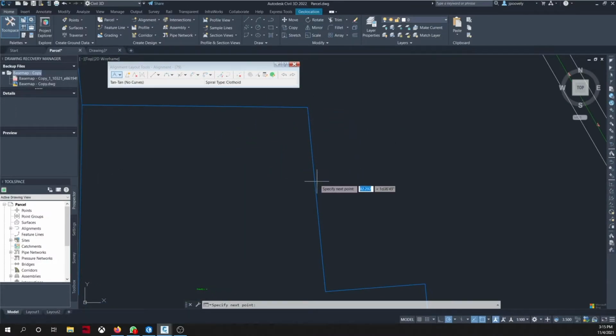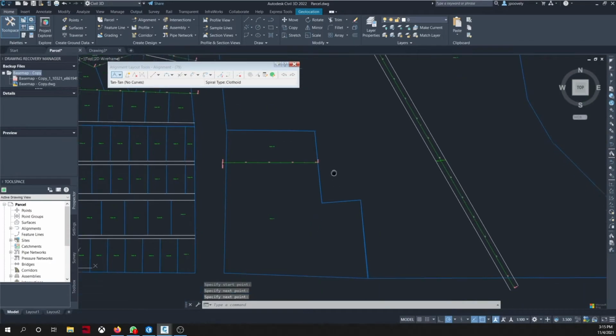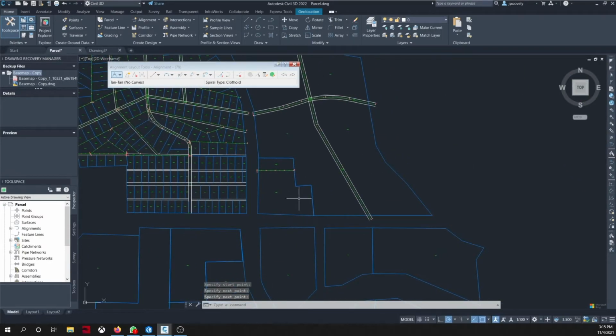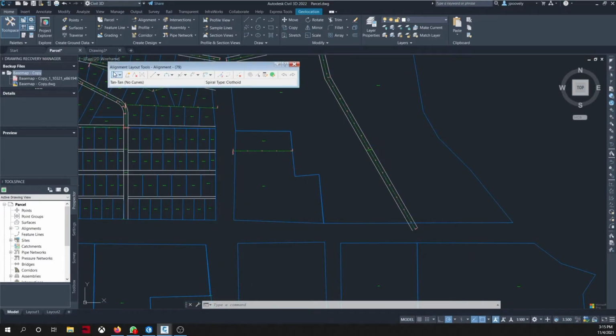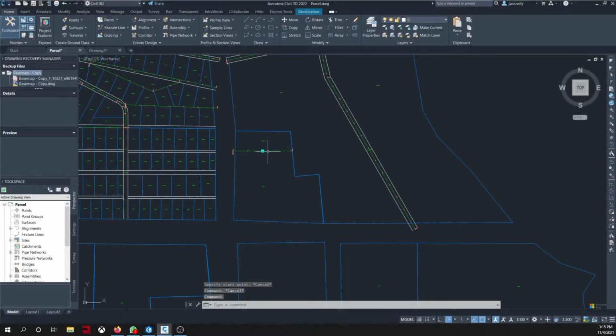And you'll notice that once the alignment cuts through this parcel, it creates a pair of parcels. It split that parcel into two, and so now you have two parcels.